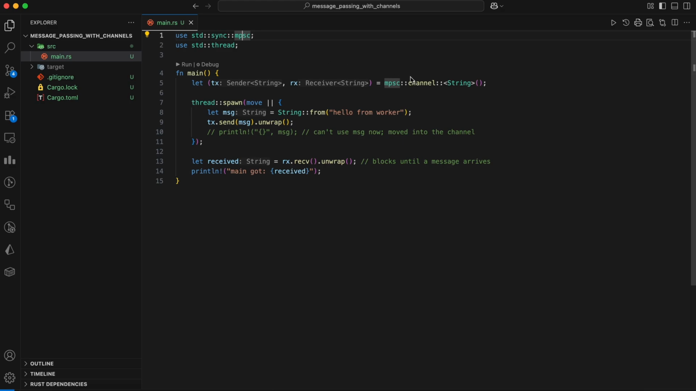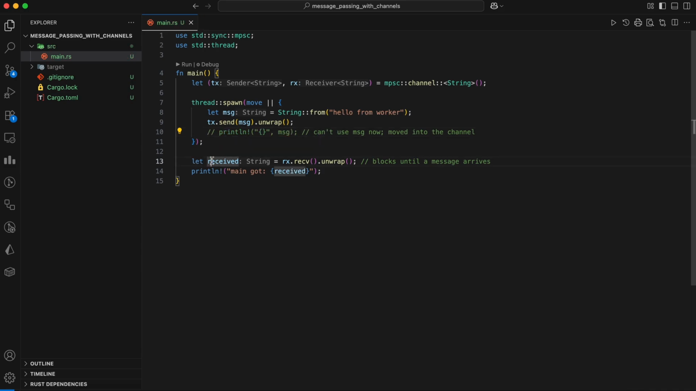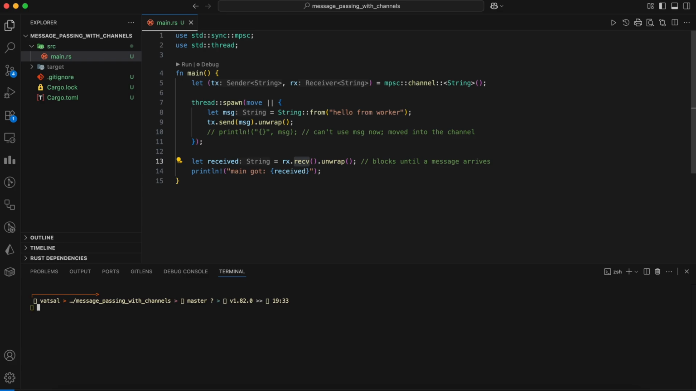A channel is created with a transmitter, tx, and a receiver, rx. A new thread is spawned, and the transmitter is moved into it. The spawned thread then sends a message, "hello from worker", through the channel using tx.send. The ownership of the string is moved into the channel, so the variable message can't be used again in the spawned thread. Meanwhile, the main thread waits for a message to arrive by calling rx.recv. When the message is received, the main thread prints it.